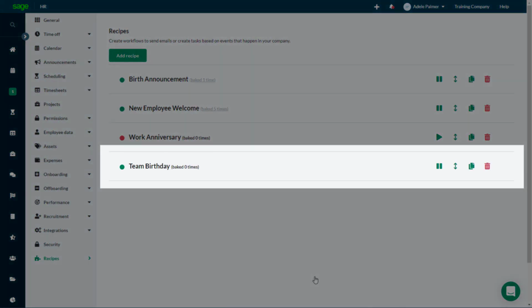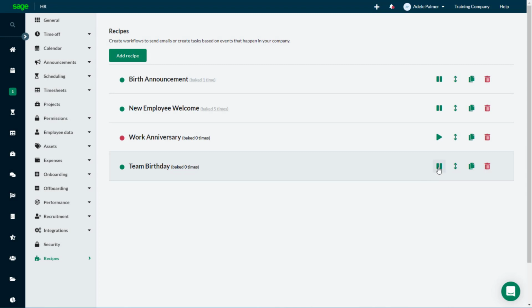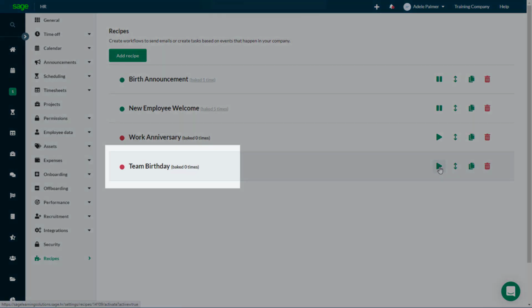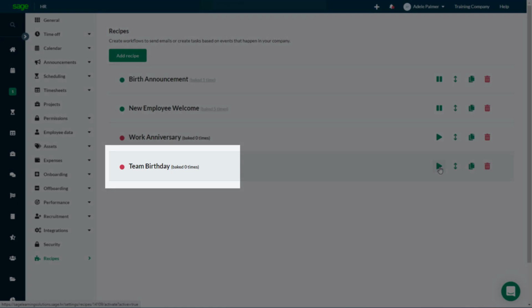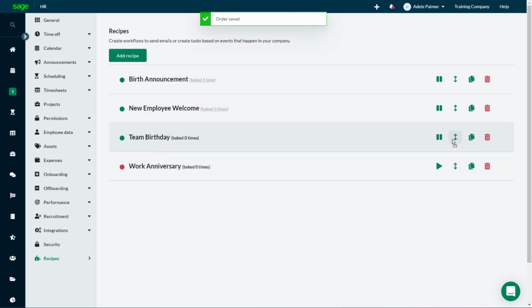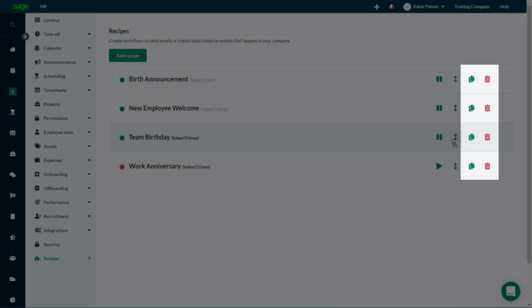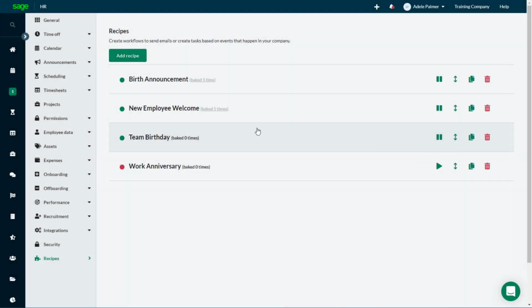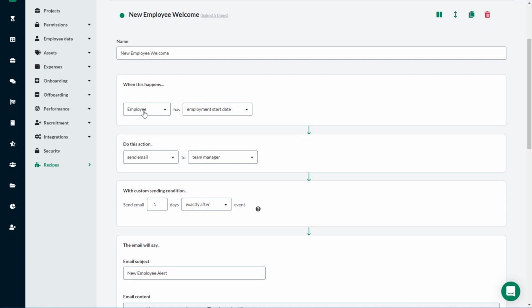The recipe is active as soon as it appears in the list, indicated by a green dot to the left of the recipe name. Use the Pause button to pause a recipe if you don't want to apply it now. The green dot turns red to indicate that the recipe is inactive. You can reactivate a paused recipe using the Play button. The other buttons here enable you to move a recipe to a different position in the list, duplicate a recipe, or delete it. To make changes to a recipe, click its name to open the recipe details.